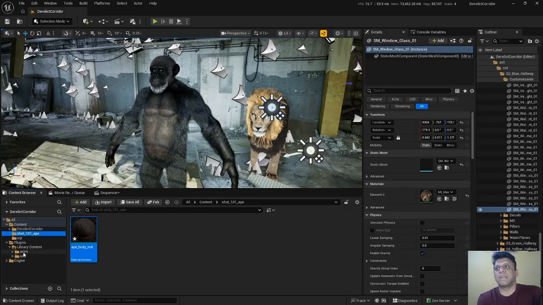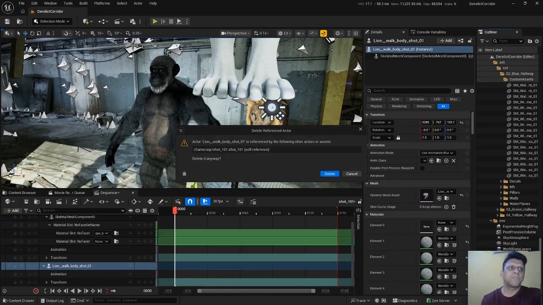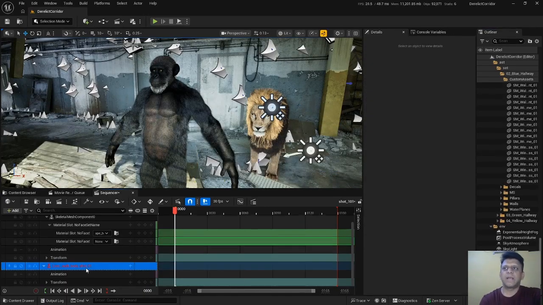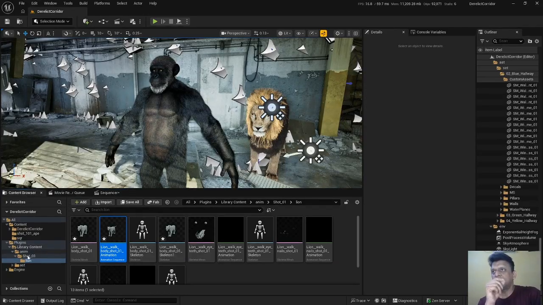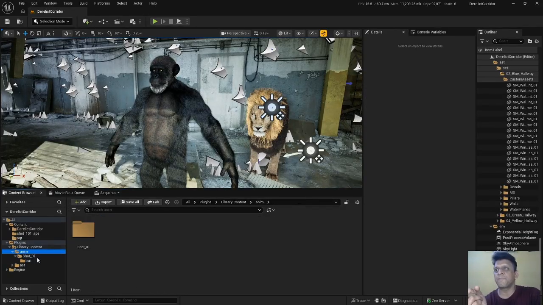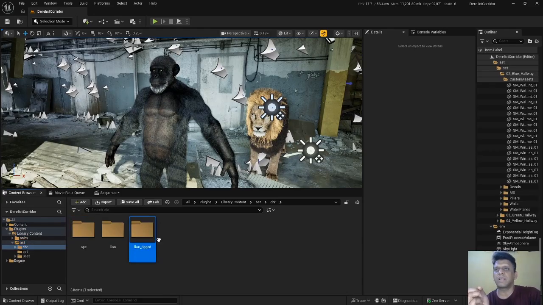You can also have your animation here, shot by shot. You can have your animation referenced in here too, so nothing is loaded in your project. All your assets should be coming from this library content. Nothing is going to be in your content folder, all will be here. So your characters, all characters, ape, lion, whatever their variations, can be here, and they will always be available for the artists.